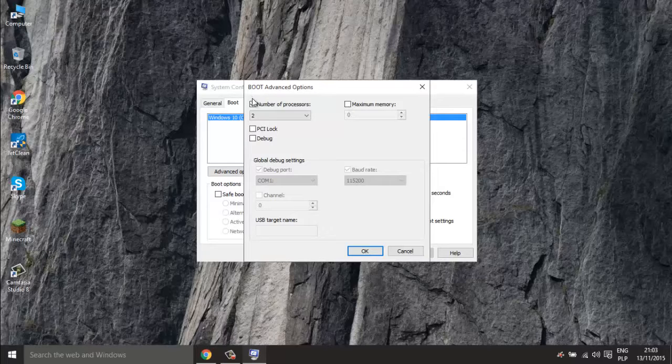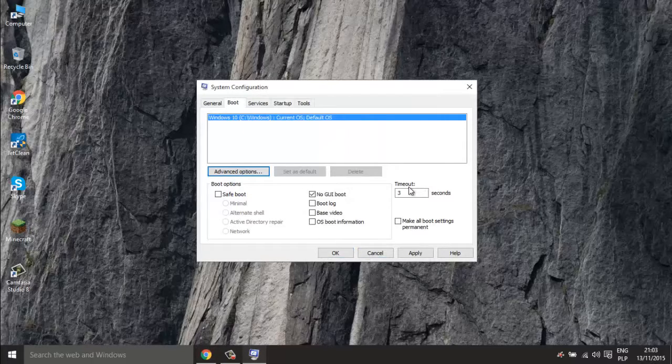Then we're going to be checking that and we're going to choose the maximum number of processors. It will make sure that your computer will speed up a bit. So if you'd like your computer to speed up, just click the biggest number of processors and then click OK. Then you click no GUI boot and you change timeout to 3 seconds.